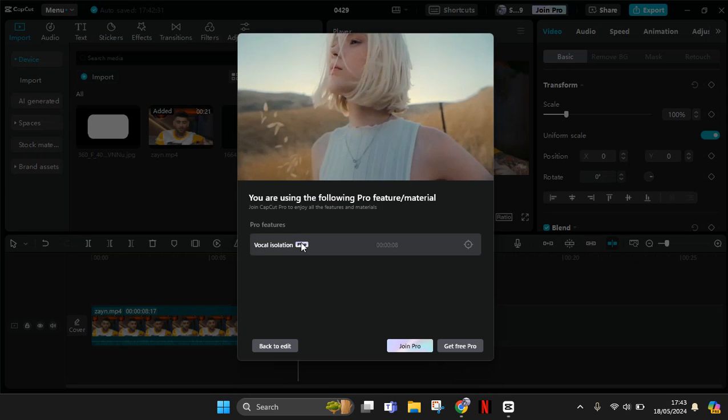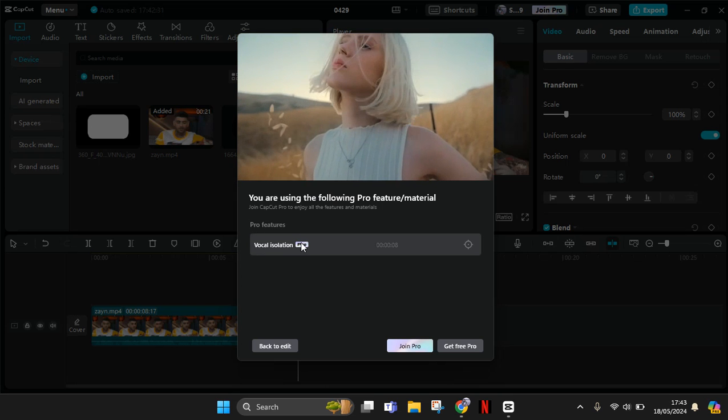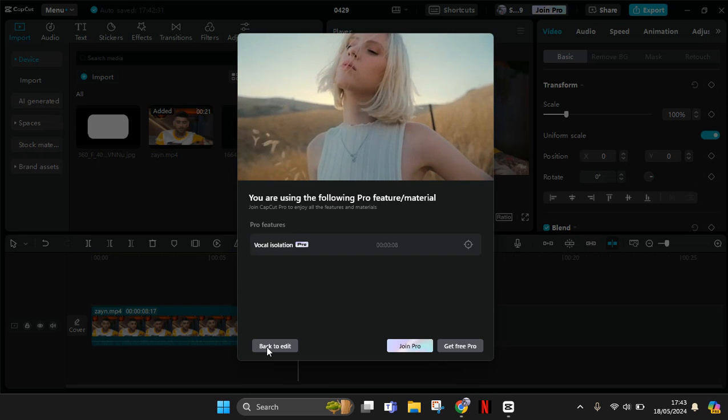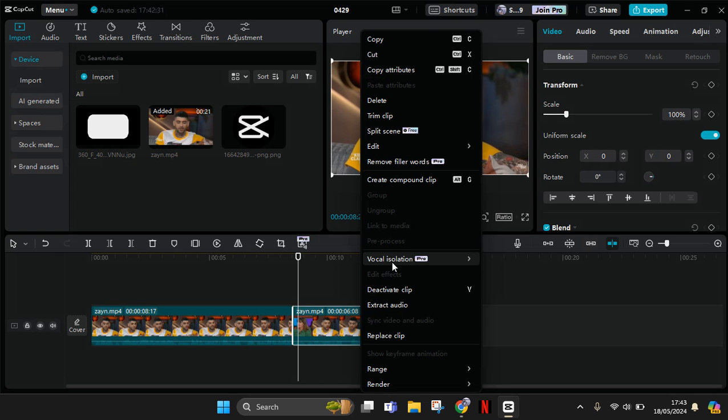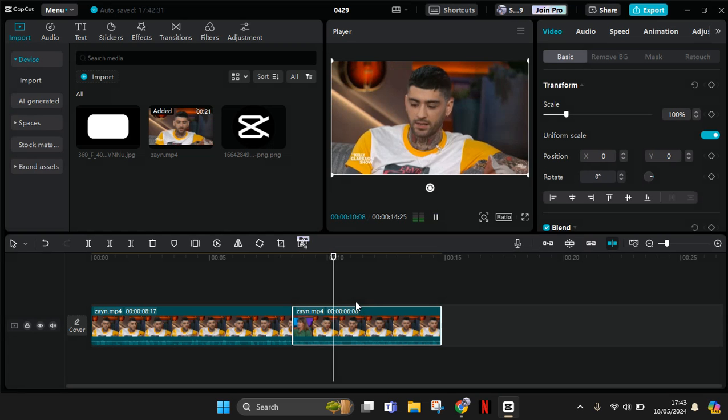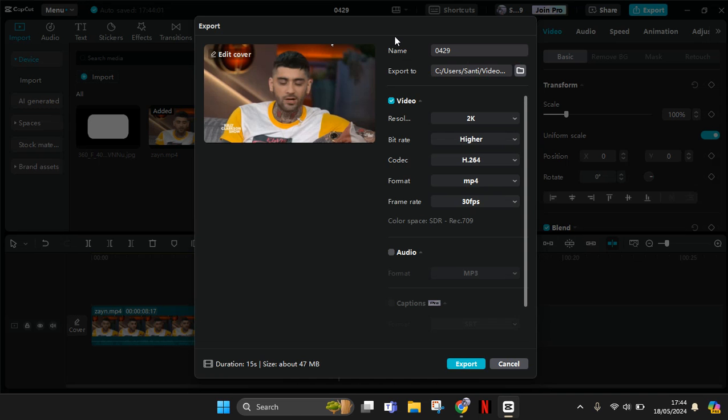on my edits. For example, here, to remove it, you can just click on back to edit, and in here right click, because I use the voice isolation, so I'm going to click on none. Now let me try to export the project again. Click on export at the top. Now I can export my projects. So that's how you can remove pro features from CapCut PC.